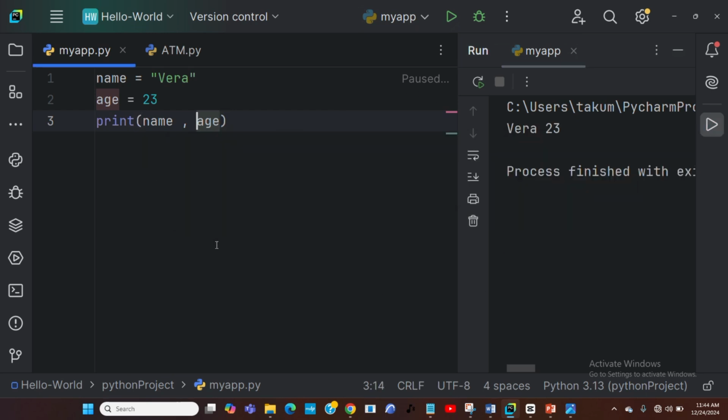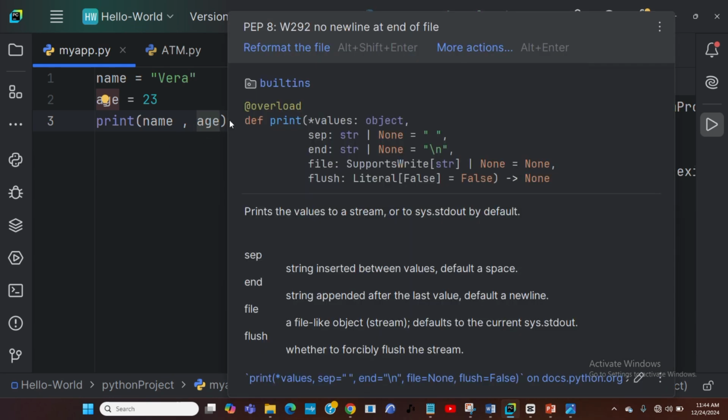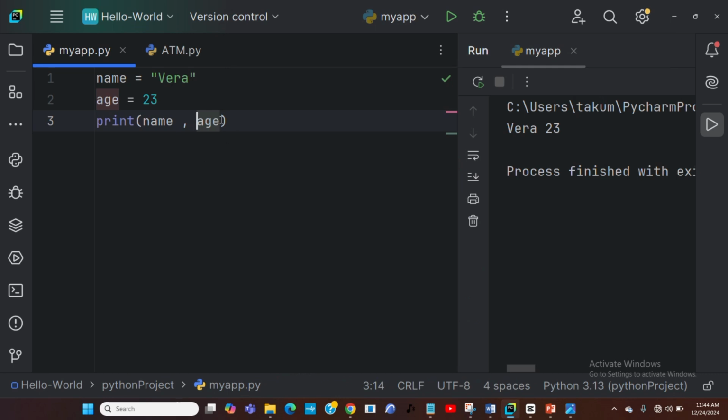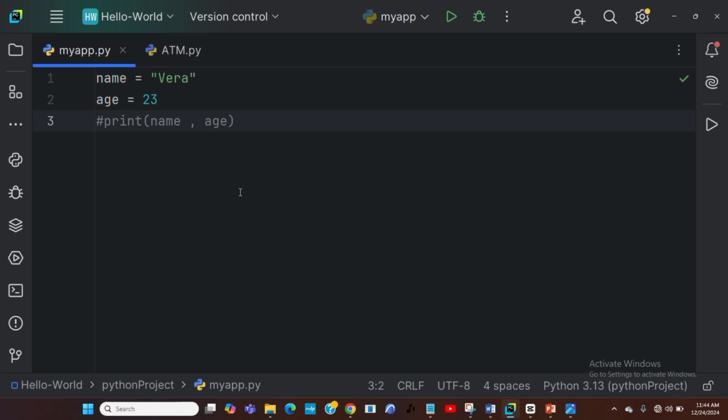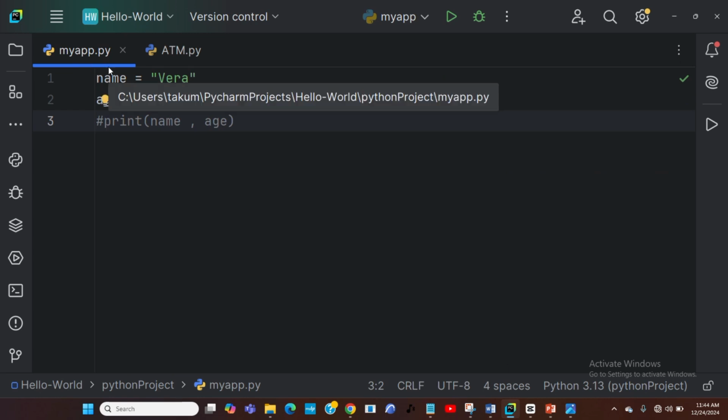You see, this format is just going to give me Vera 23, isn't it? But I don't want this format. I want to use the formatted string. That is what I want to do. I'm just going to comment this line, so that it shouldn't be available for us to use. So I've commented the line. So what I want is to use the formatted string.